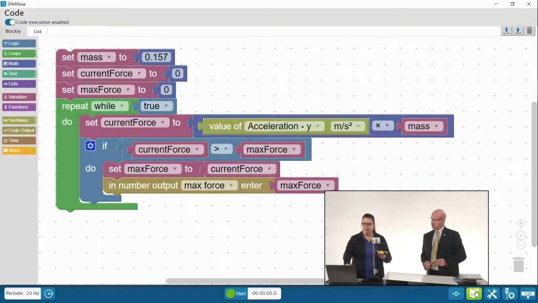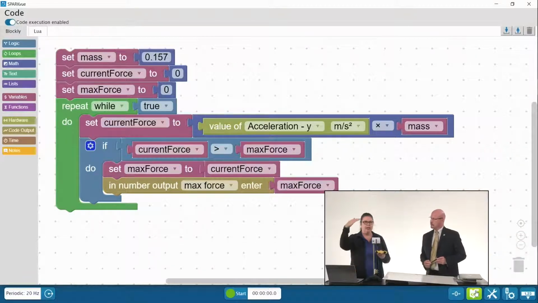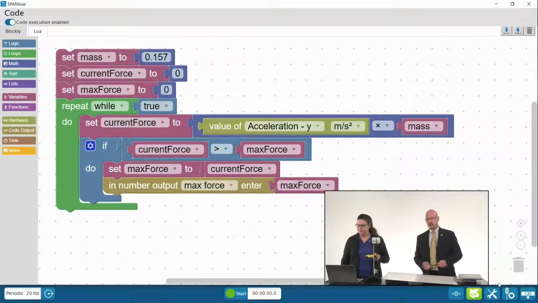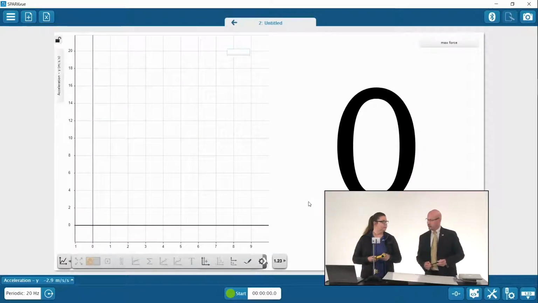This is the part that might look a little confusing. It's saying if the current force is greater than max force. I have max force set at 0, so as soon as it hits, the current force will swap those out. It'll set max force to current, and it drops that correct number into the equation now. It allows me to do that calculation. Your program is just set up to do F equals ma. It's doing the calculation based on the real-time data that's being brought into the model.